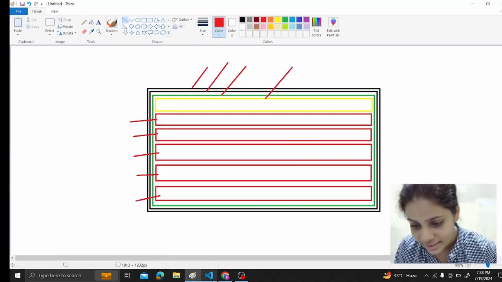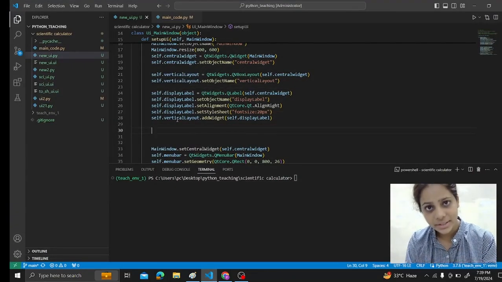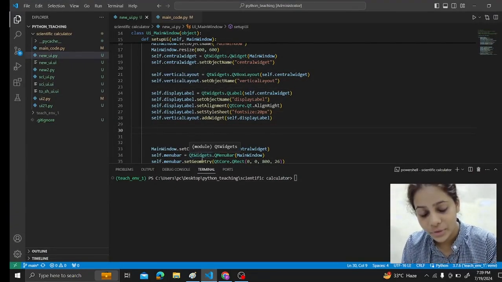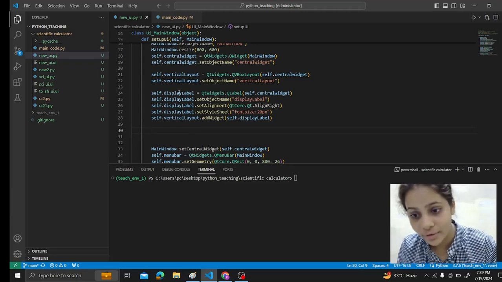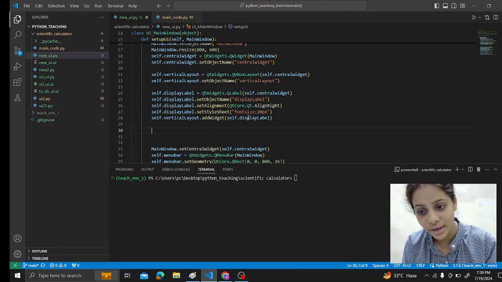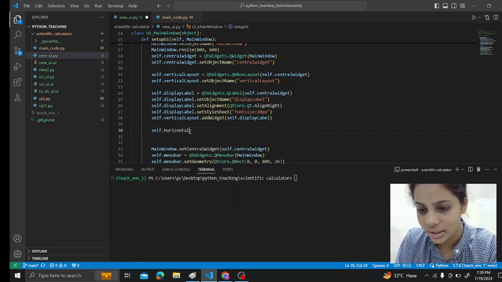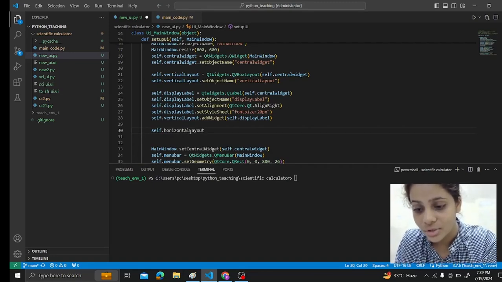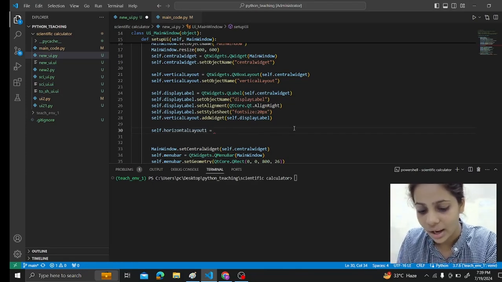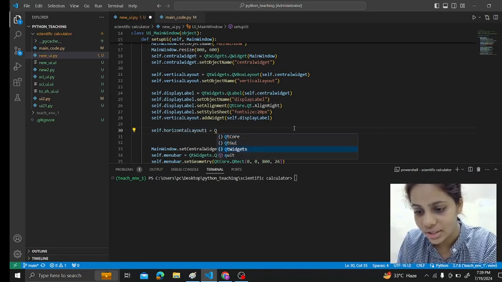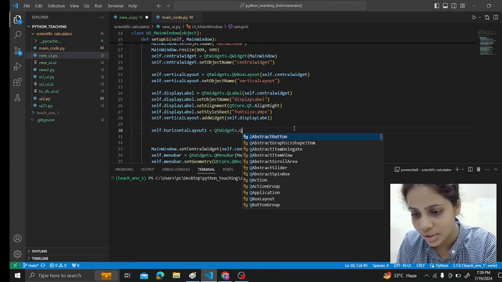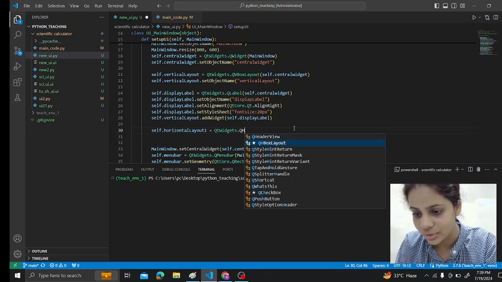So let's create them. We have already created this vertical layout. First, we will add this horizontal layout to it. We have already created this label and added it with add widget. Now we will create the horizontal layout. So how to create this? self.horizontal. We have 5 horizontal layouts in total, and this is the first one, and it will be QtWidgets.QHBoxLayout here.